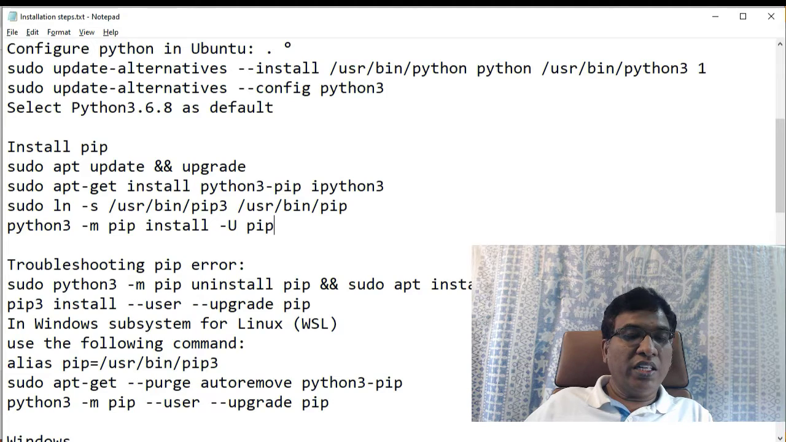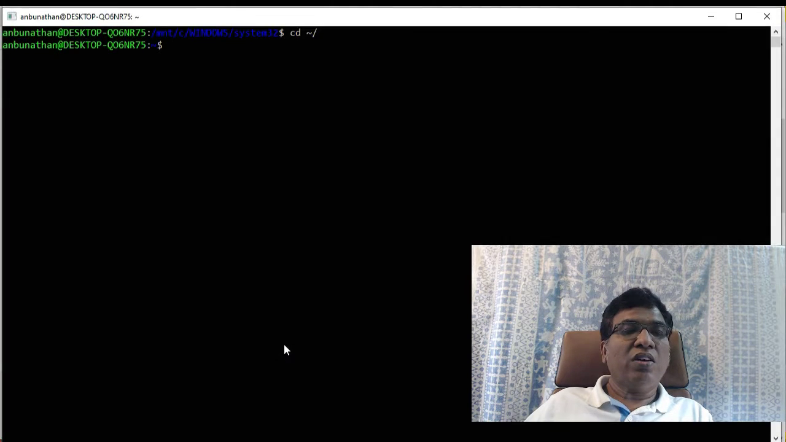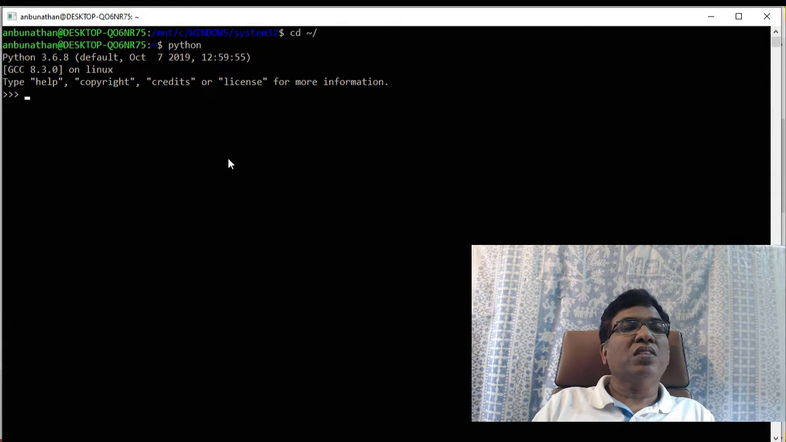I have installed WSL, Windows Subsystem for Linux. You can see here I am typing python. You can see Python 3.6.8 is installed in WSL.